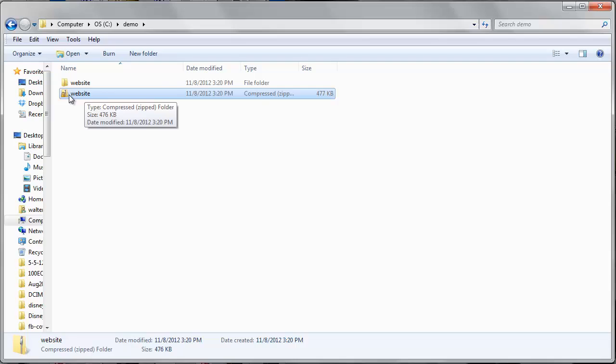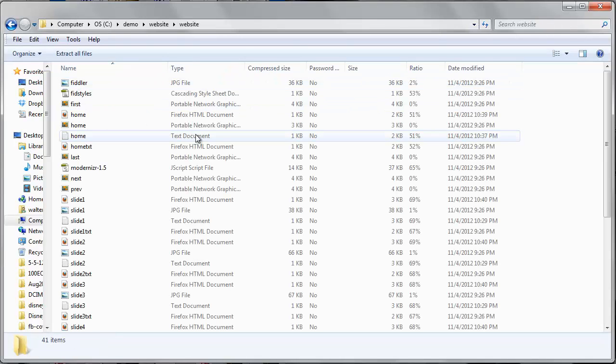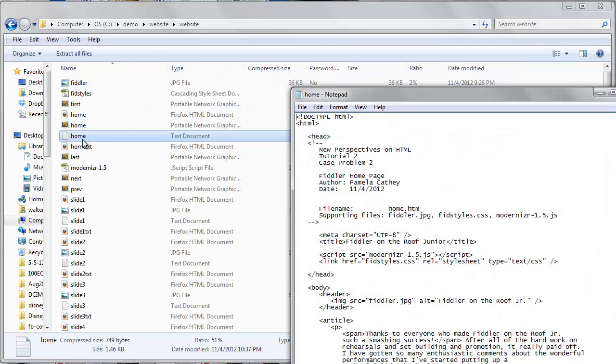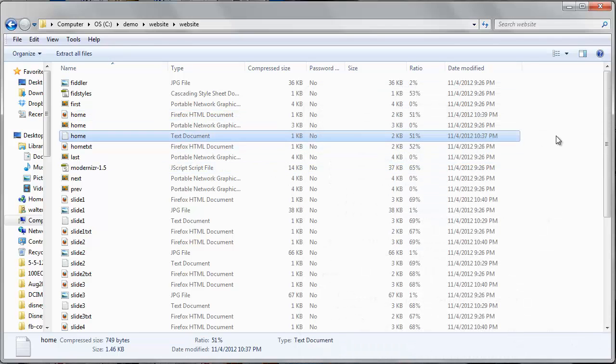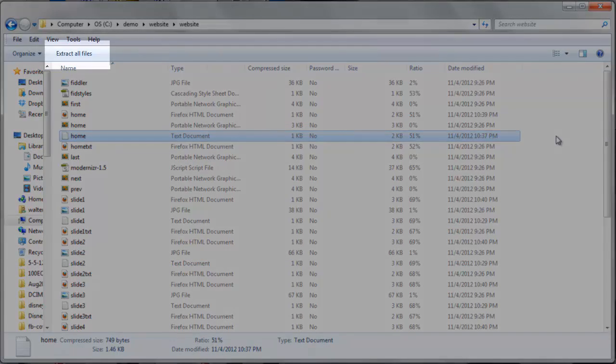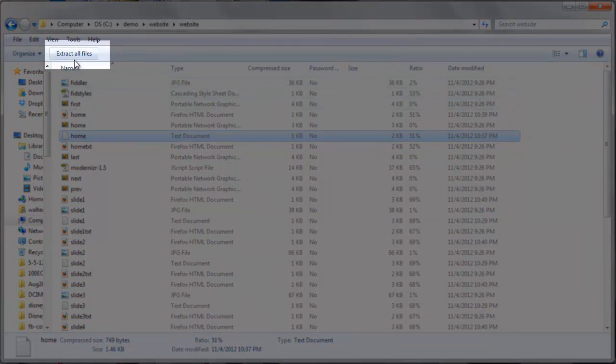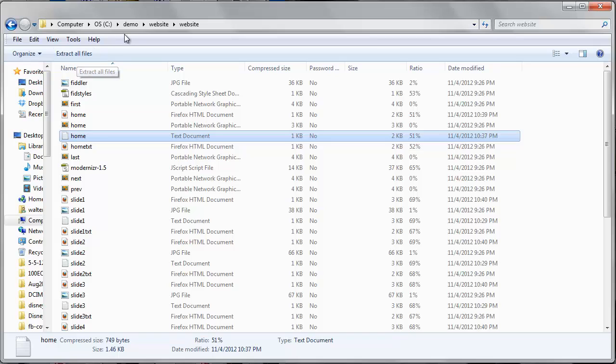This means that if I open up and select one of my files, it brings it up and it will show it to me, but if I make changes and save it, it will not be saved back into my zip file. Because it's a zip file, if I want to work on this, I need to extract the contents of that file. Extracting the contents is easily done up in the toolbar, Extract All Files.